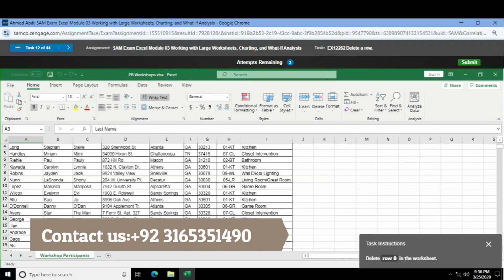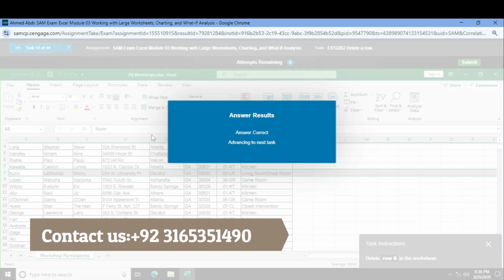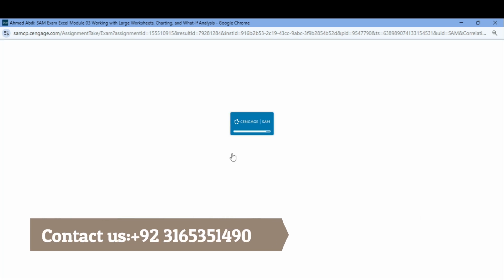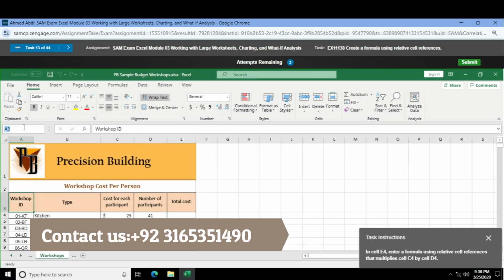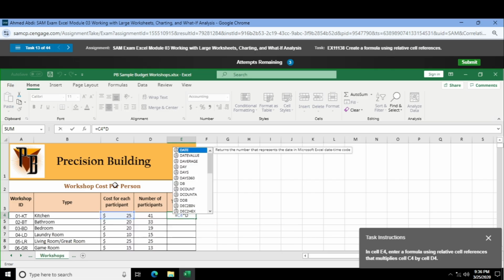And this says delete row 8 in the worksheet. And this says in E4 enter a formula using relative cells that multiplies C4 by D4.